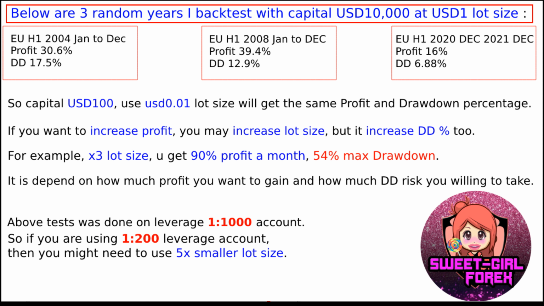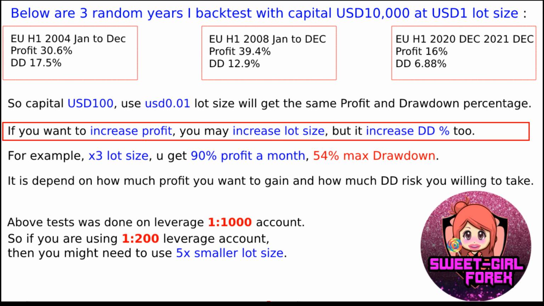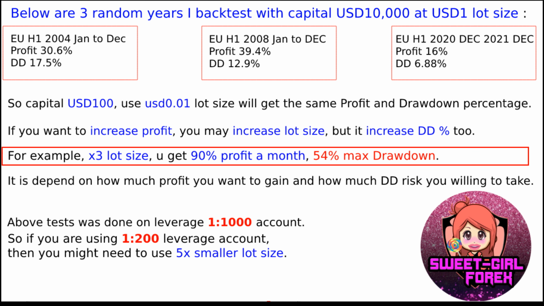Below are 3 random years I backtested with capital $10,000 at $1 lot size. So capital $100, using 0.01 lot size will give the same percentage of profit and drawdown. If you want to increase profit, you may increase the lot size, but it increases drawdown percent too. For example, times 3 lot size, you get 90% profit per month, 54% max drawdown.